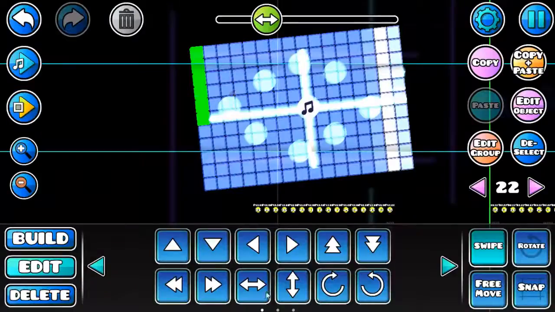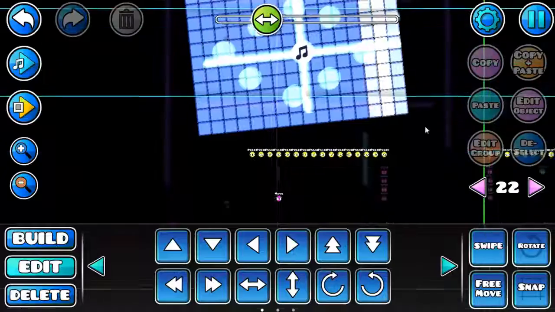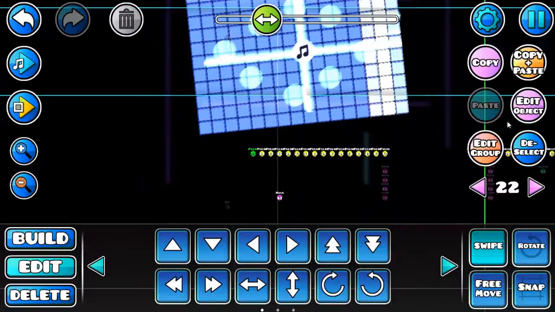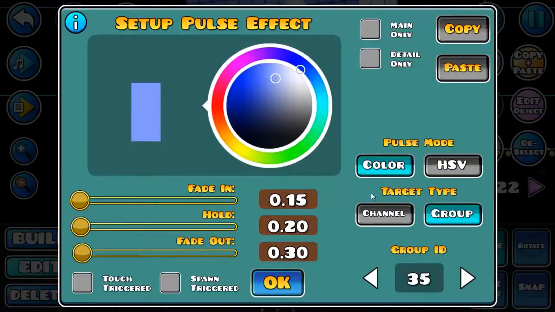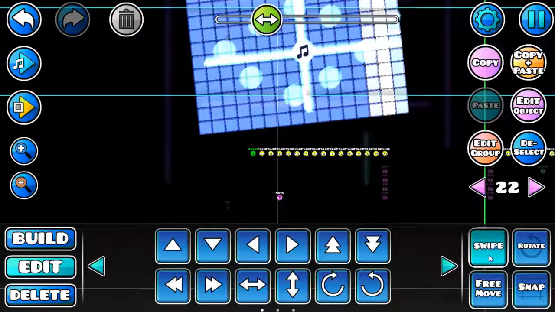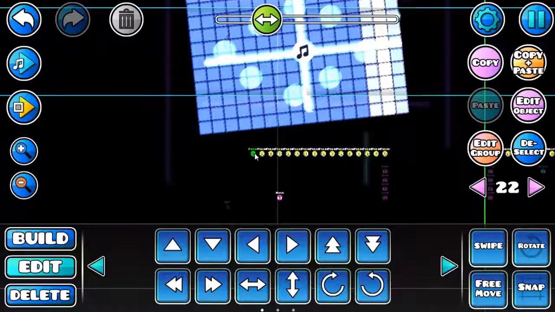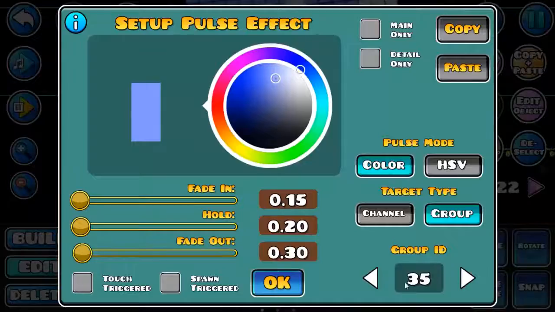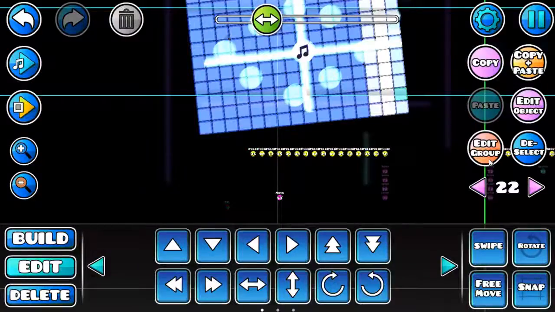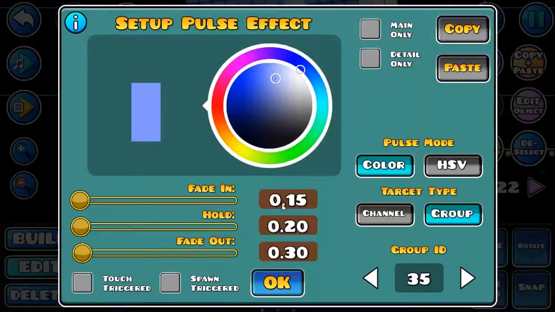Then use pulse triggers. Pulse, however you pronounce it. So this pulse will change the color of these first blocks, as you can see here, group 35. There. So the fade in should depend on the speed of the level. So you put a quick fade in, a quick hold, but the fade out has to be a bit long. Not a lot, but a bit.